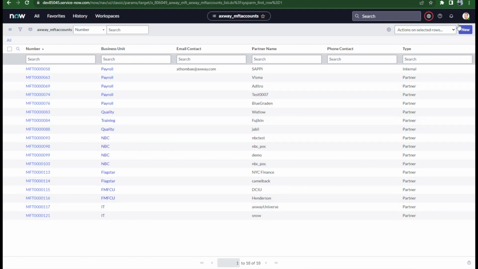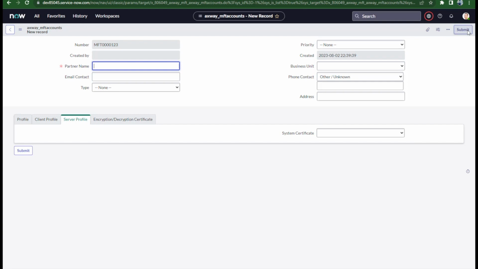This is my ServiceNow personal development instance where I have created an onboarding application where my business partners can come and submit the onboarding request. So as a Scott, I'm going to create a request for ADP. So I'm just going to fill this form, partner name as ADP.